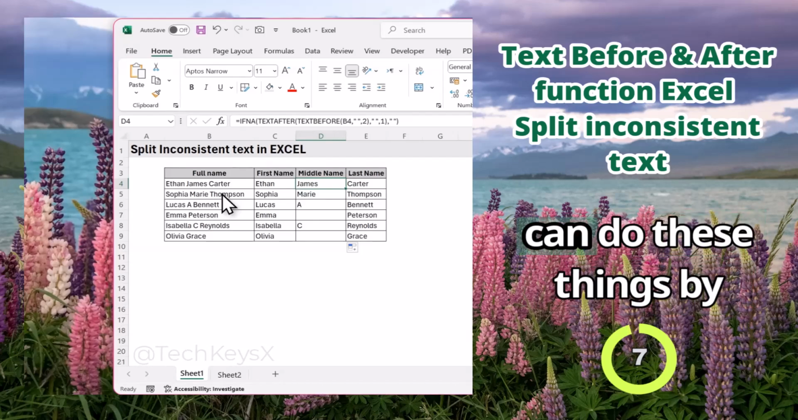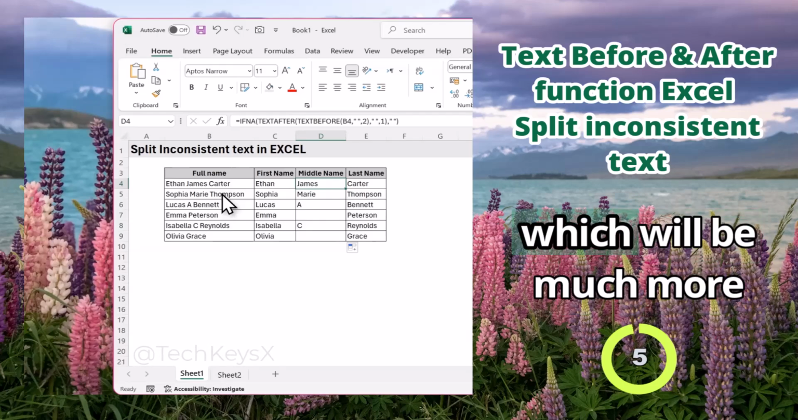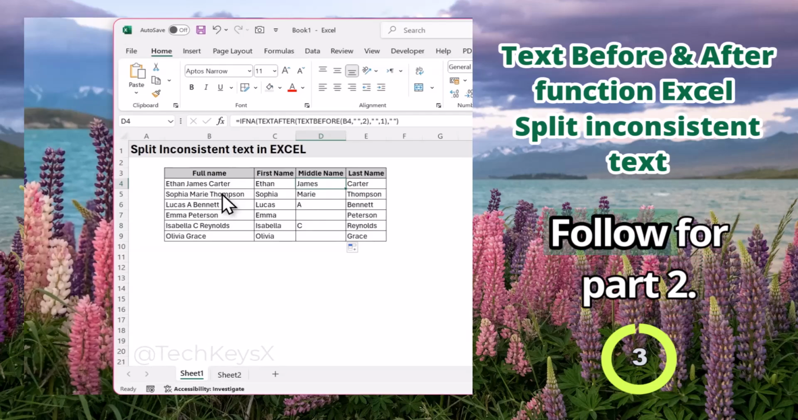In my next video, you can do these things by using Power Query as well, which will be much easier for a beginner level. That's all for part 2.